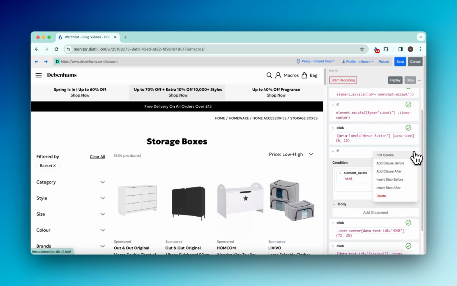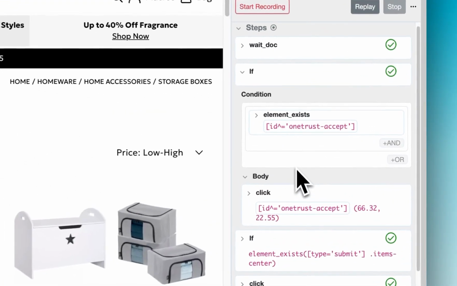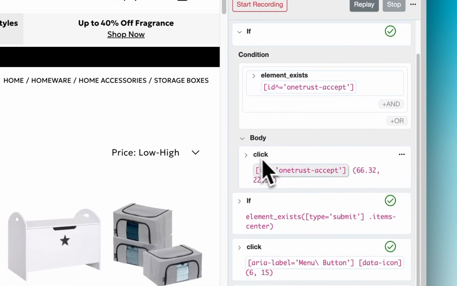So just to show you how this looks, my first scenario was to handle the cookie pop-up. So let me expand this if block and show you how it looks. So the condition works in a way that it checks if the element of the accept button appears on the page. If in case it does, it performs the action of clicking on the accept button, which you can see here has been added in the body.